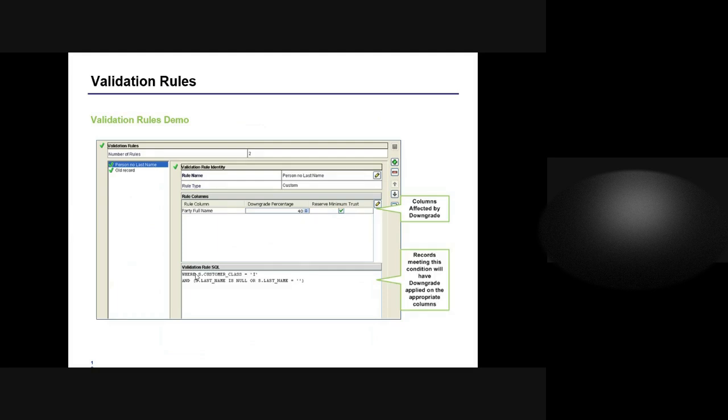We'll see validation examples. Validation also will be enabled at the base object table, and within the base object we can write the validation rules. So we have different validation rules. As I said, if it satisfies this validation condition, then we are downgrading the percentage, how much percentage we have to downgrade.